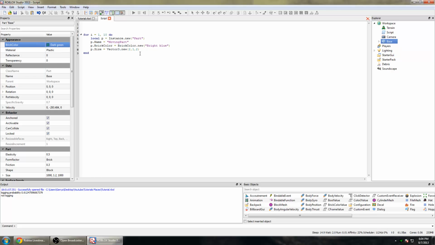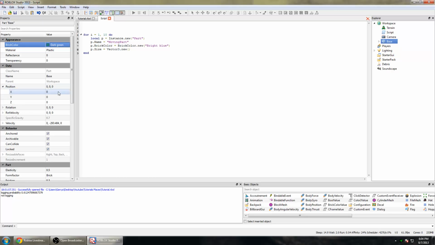p.Size equals Vector3.new. Alright, so Vector3, if you go into position, rotation, velocity, all of them have three values, X, Y, and Z. So X is 2, it's going to be 2 long, Y is going to be 1 high, and Z is going to be 2 wide. Or long, I don't know which one I mentioned last time. Either way, p.CFrame equals CFrame.new.